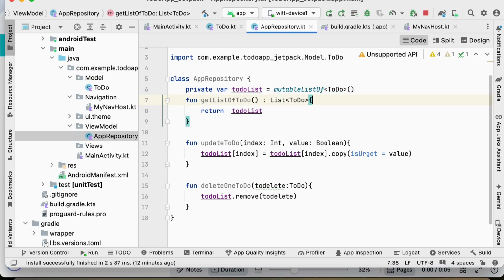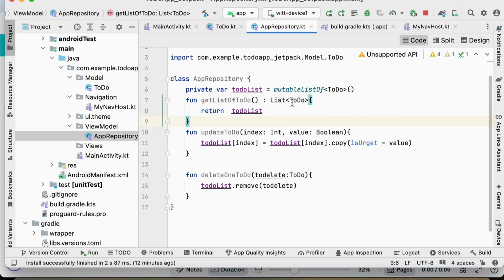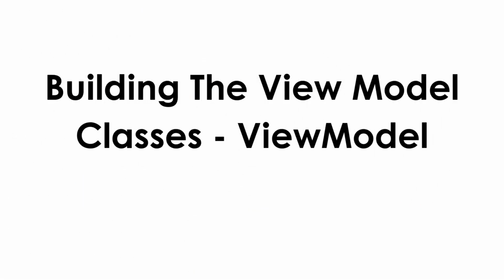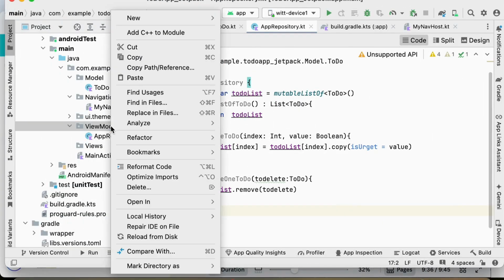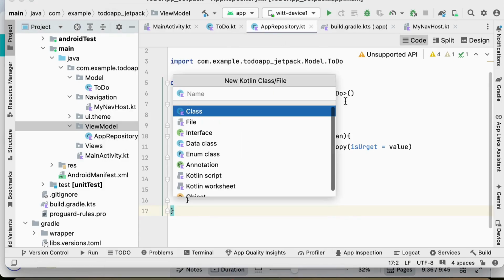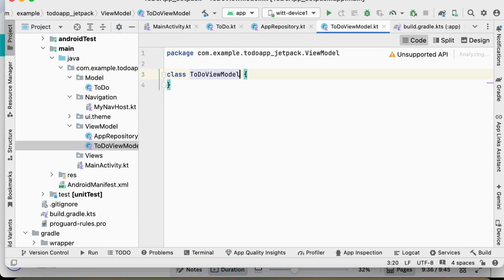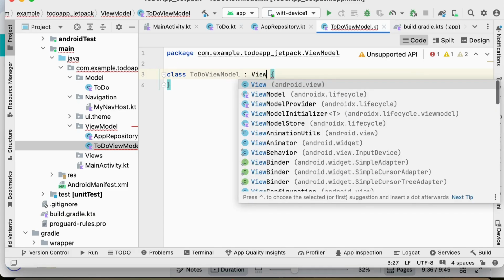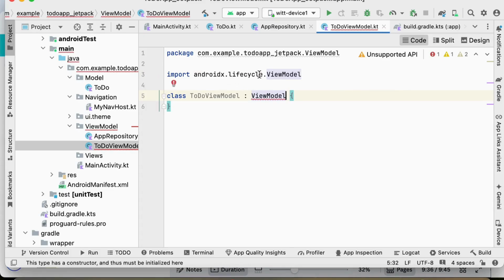Perfect. I will move on to create the view model because we are designing the MVVM design pattern. Let's do that in a second step. Second class in the view model will be the view model class itself, which is a class. I will call it here ToDoAppToDoViewModel. And this ToDoViewModel should inherit from ViewModel in here. So I will go ahead and inherit ViewModel from Jetpack, androidx.lifecycle.ViewModel, this is very important. And I will also call the constructor right away.